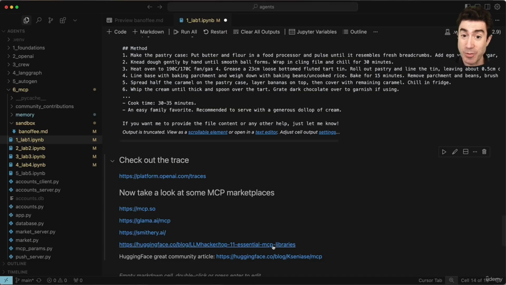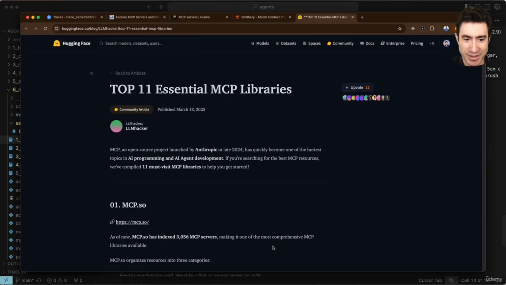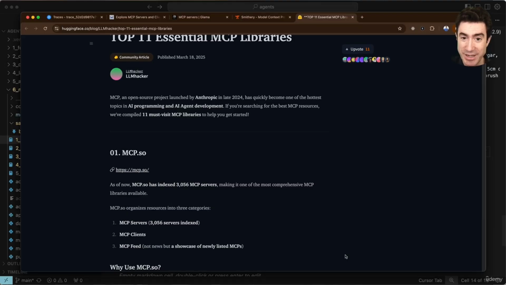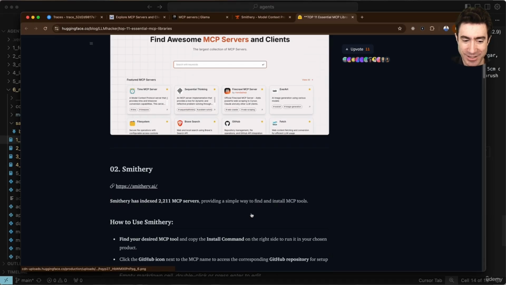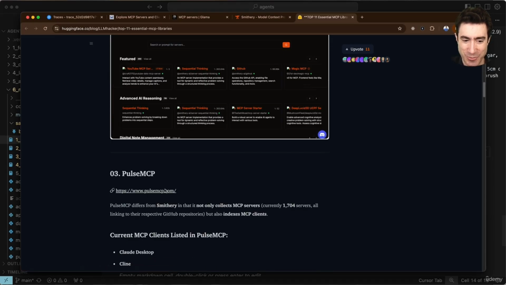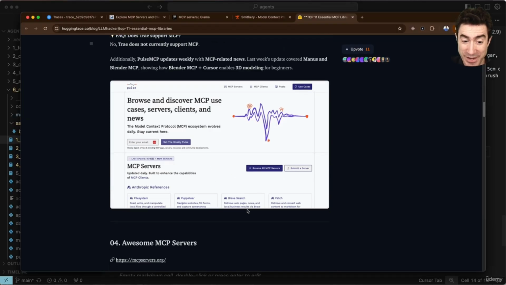And then I also wanted to point you at a couple of blog posts that I think are really great. This is one that's been posted on Hugging Face that has a bunch of libraries that you can look at, or marketplaces really. And it starts with mcp.so that we already saw and Smithery that we just saw as well. And then there are some more. There are so many to look at.